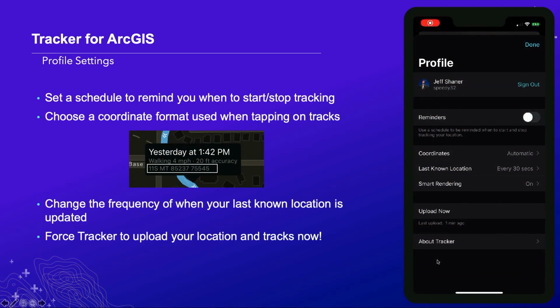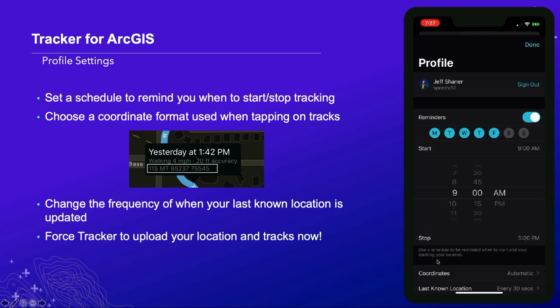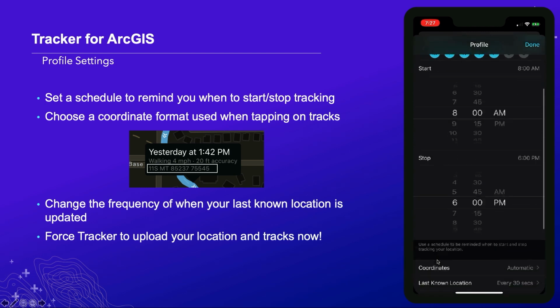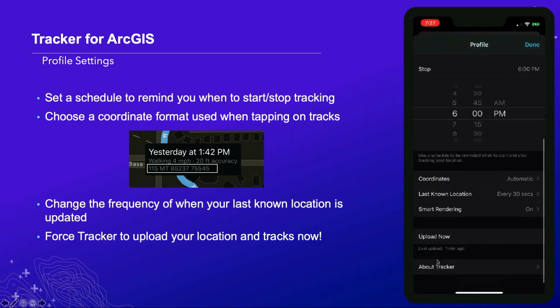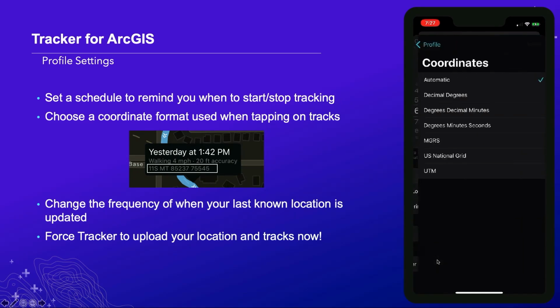Now there's another aspect of the mobile app, and that's your profile. And inside of the profile, you can set a schedule. The schedule will help you remember when to start and when to stop tracking. You can set which days of the week, what the start time is, what the stop time is, and you'll be notified on your device when it's time to start or stop tracking.